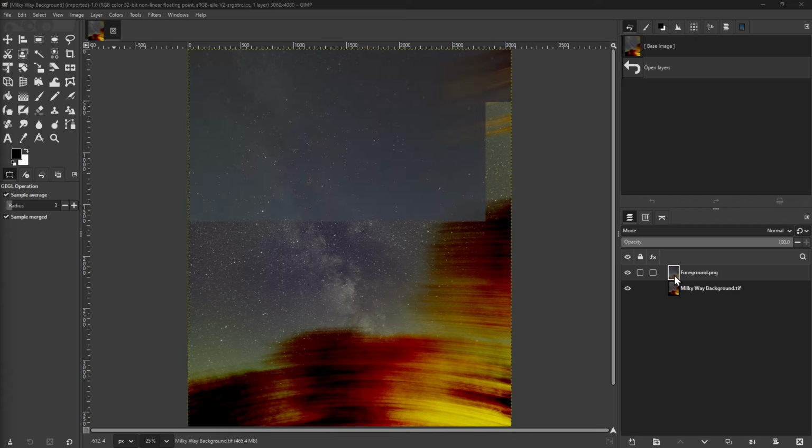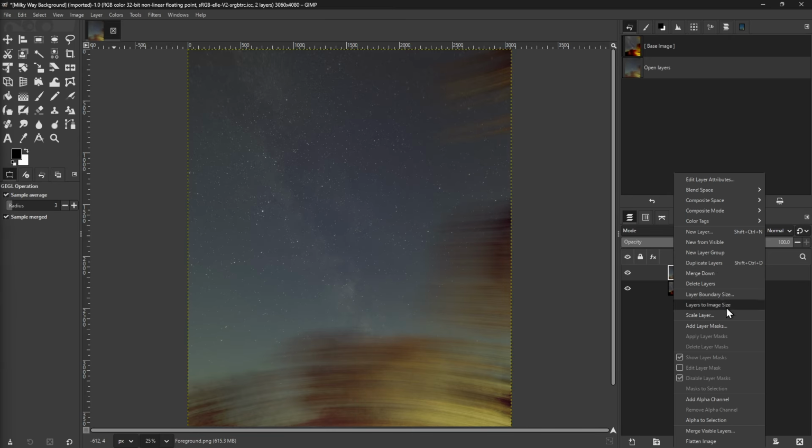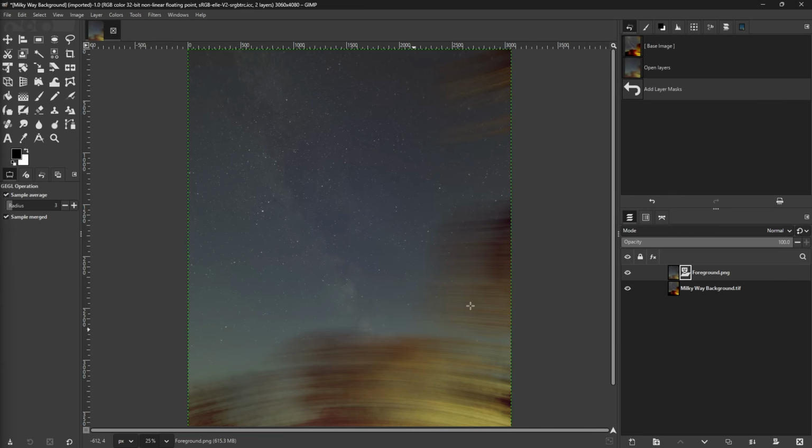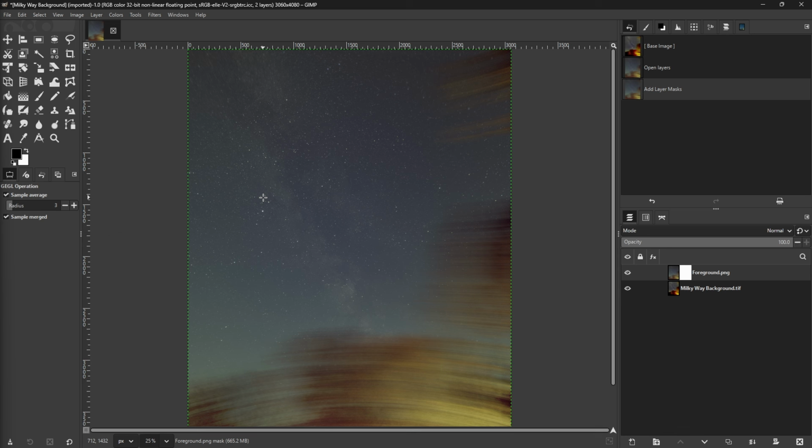So I'm going to go ahead and right click on this foreground image. I'm going to find Add Layer Mask, and I'm going to check white for full opacity. What that's done is create a layer mask associated with this foreground layer. Anywhere there is white on this layer mask is where this foreground layer shines through. Anywhere there is black is where it's going to be transparent. And so what we want to do is make the Milky Way part of this image transparent.